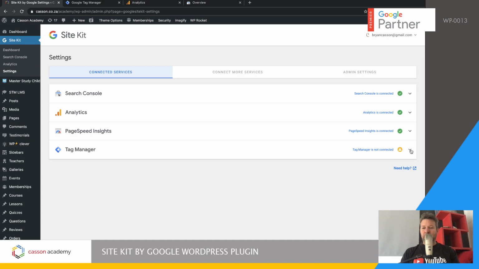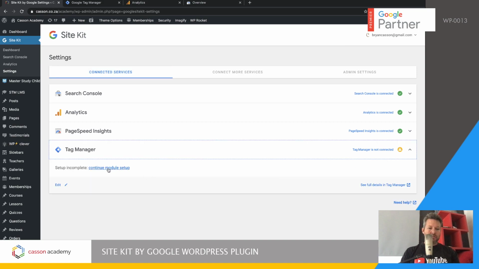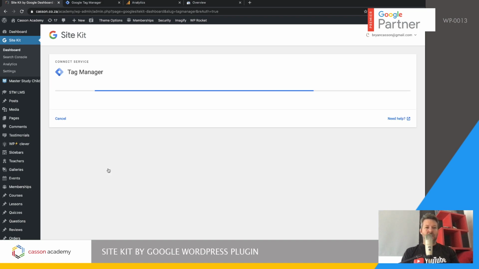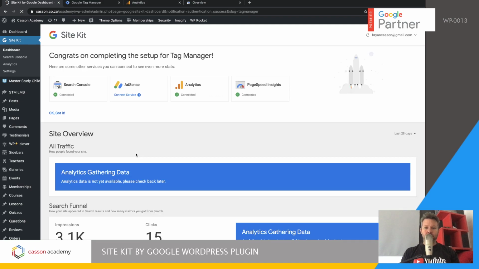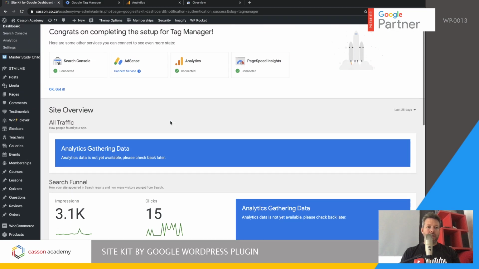So here it says Tag Manager is not connected. We need to do a module setup. So now it's detecting again to see if there are any Tag Managers installed. And there we go. Now we can go through to Tag Manager. I didn't have to put in a number because now you've got a Google service connecting to a Google service. We don't even need the ID like you would with other Tag Manager plugins. So the container is correct, and I'm going to confirm and update.